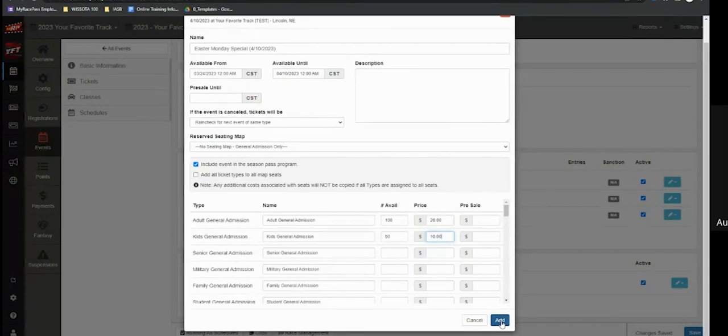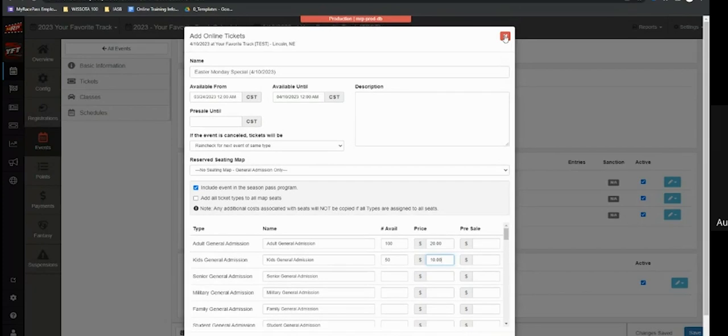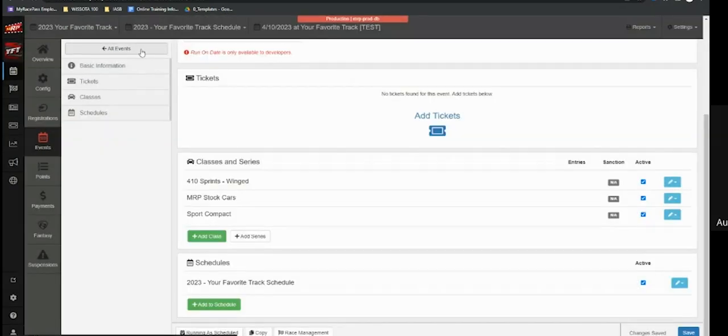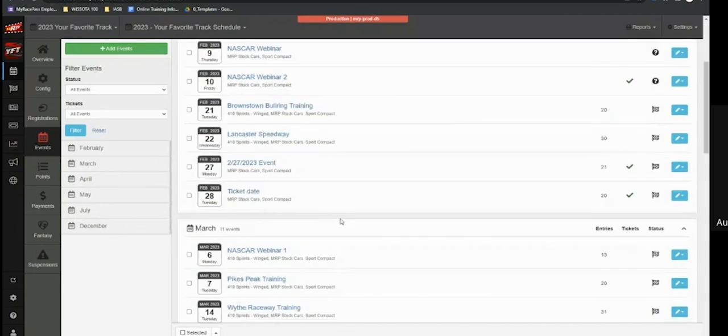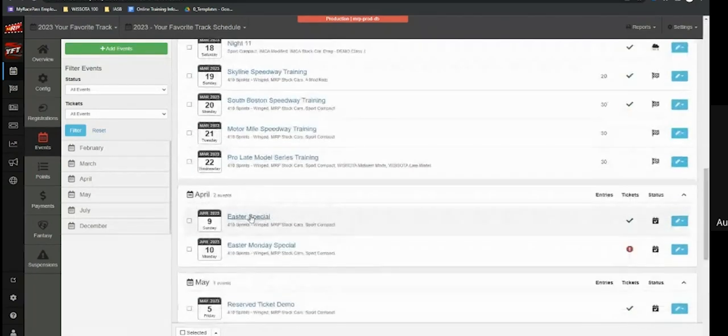We can go ahead and add at that point. I'm not going to add because I want to add them via the other process, but that's basically the process of adding general admission tickets to any of your events. Really simple to do. So let me go back to the other April date that I have here that I have tickets available for.